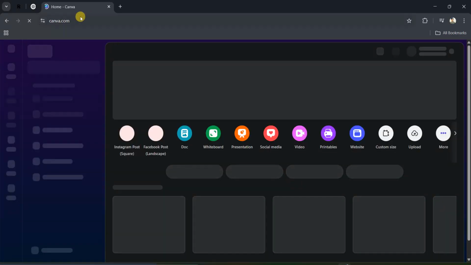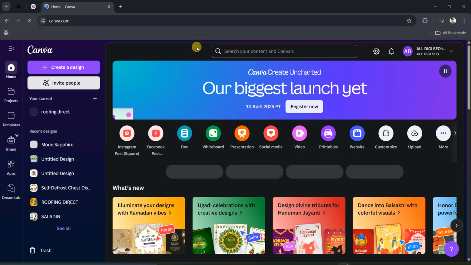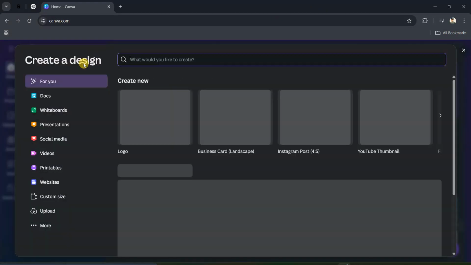After opening canva.com, you have to register with your account. For creating an account, you can directly use your Google account. It will make a free account in a few seconds. After logging in, you have to go to here to redesign.